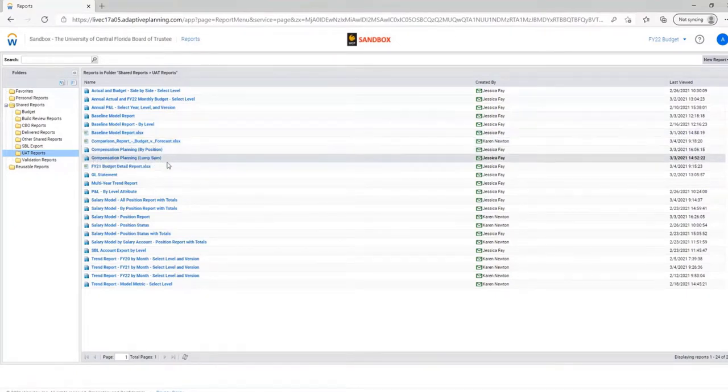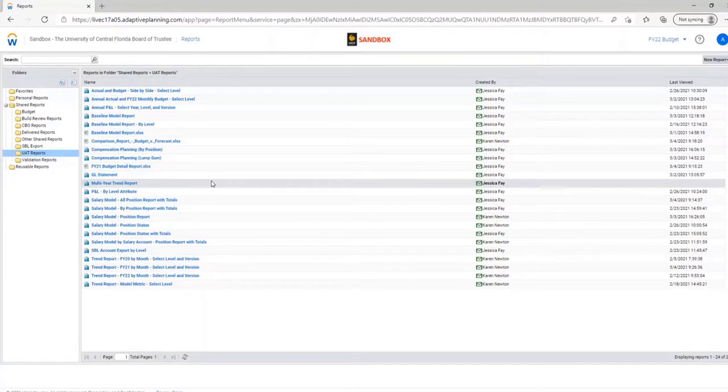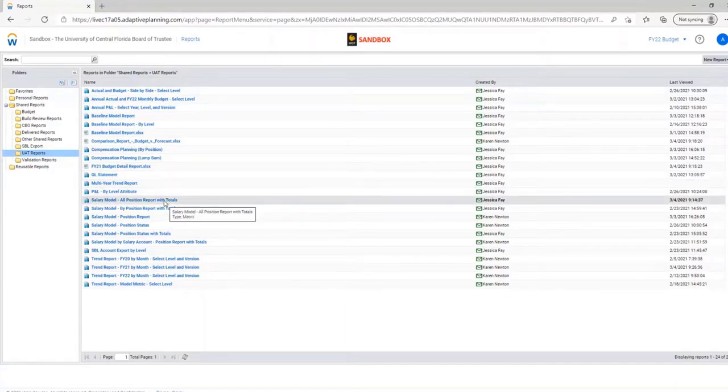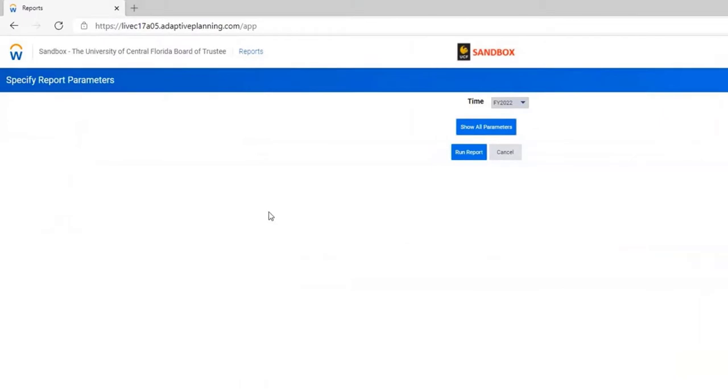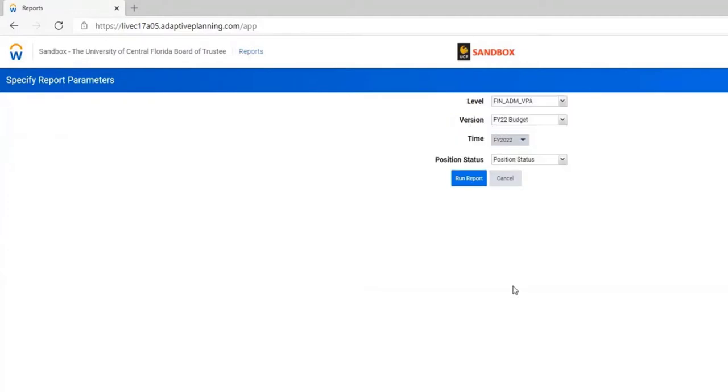Okay, so the first report that I wanted everyone to go to is going to be this one. It's called the Salary Model All Positions Report with Totals. And so we'll go ahead and click this report here. And if you see what's happened here, now it wants us to specify the report parameters. You can see that there's only one item showing right now, and it's the time feature. But this button right here, which says Show All Parameters, this is the important one. So what we'll want to do is click Show All Parameters.